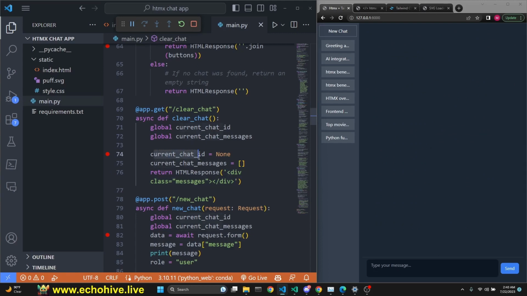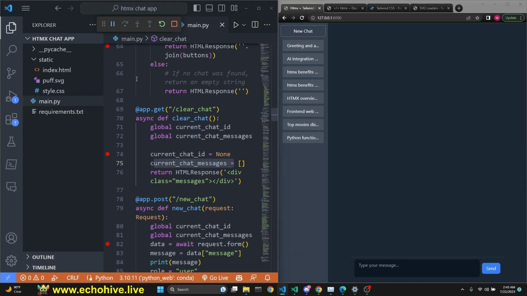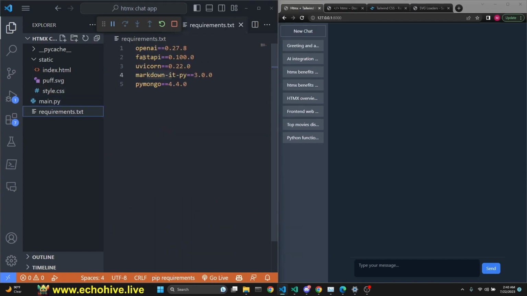And because we have cleared the current chat ID and current chat messages, now the user can engage in a fresh new chat. The requirements for this are OpenAI, FastAPI, Uvicorn, Markdown.py for converting our GPT responses to Markdown and then assigning it to the HTML response, and PyMongo to connect to MongoDB.